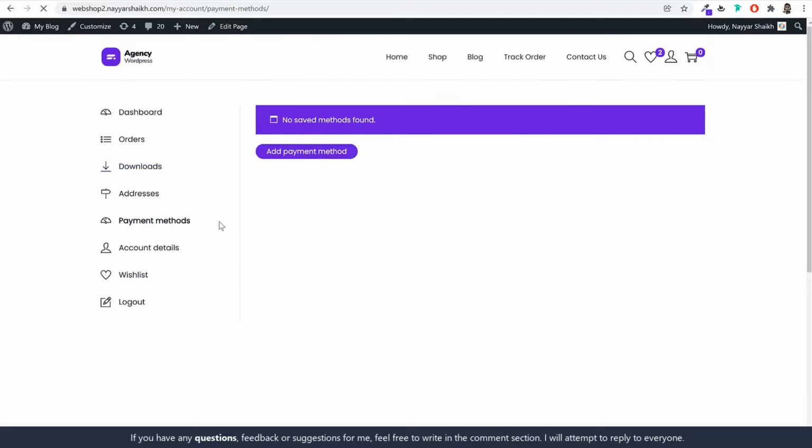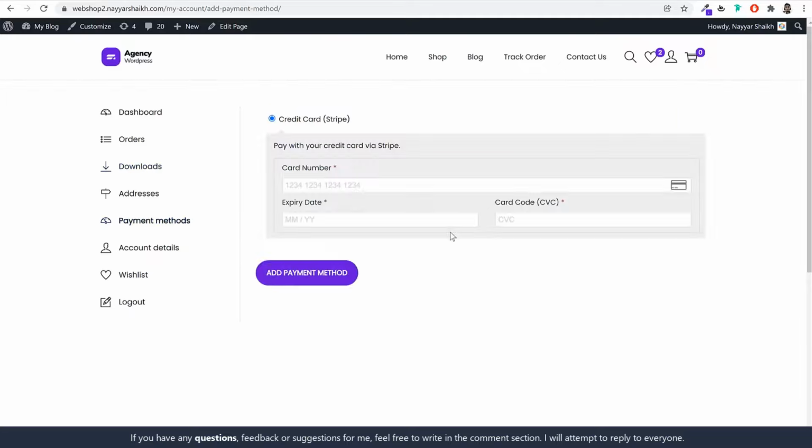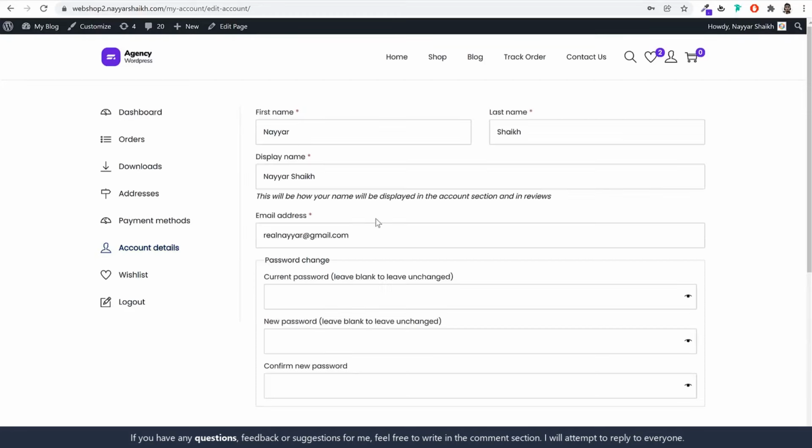This customer can also manage their payment methods. So they can come over here and they can add their payment method, they can add their card details so that it simplifies the process. Next time when they try to make a payment, this payment card will automatically be saved. They can also change their account details like password and all these things. Then we have the cart icon. I'll show you how this thing works.